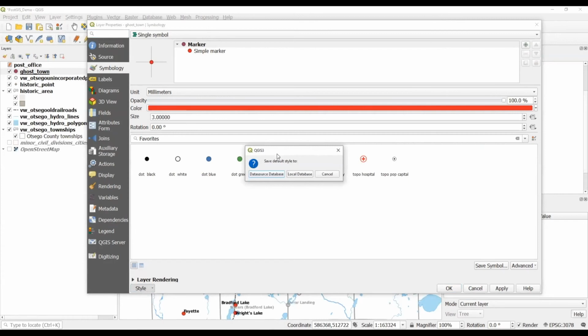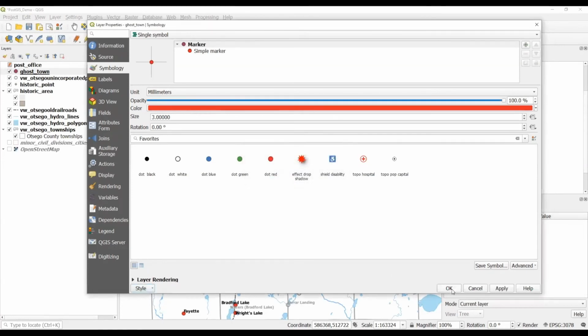And so QGIS wants to know, should we save it to the data source database, which is our PostGIS database, or our local database? We'll want to save it to PostGIS. If we chose local database, that style would only be available to myself in this QGIS, whereas I want the style to be available to anybody using the PostGIS database. So if I have other coworkers using it with me. So that's pretty much it.